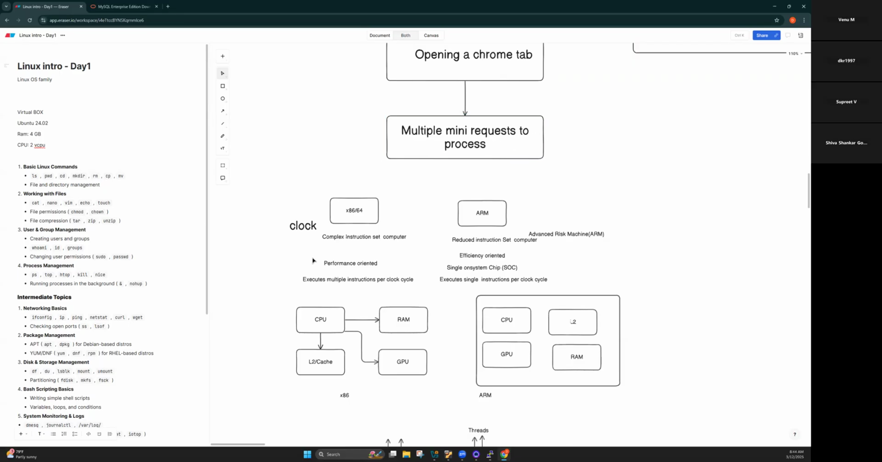Every CPU has something called an instruction set. What is this instruction set? The CPU wants to interact with your hardware, right? All the USB devices, the monitor, the RAM, GPU, and all other things. So this instruction set specifies how my CPU should communicate with the hardware. This will keep on running.